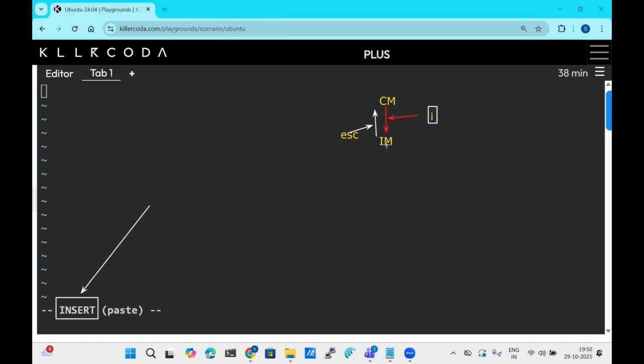Now I want to shift from insert mode to the command mode. What do I need to do? I need to press the escape button, right or not? So I'm pressing escape. The moment I have pressed the escape button, I'm not having anything here. So if you're not seeing anything, it means you are in the command mode. For the first time only it is going to show the file name, later it is not going to show anything.